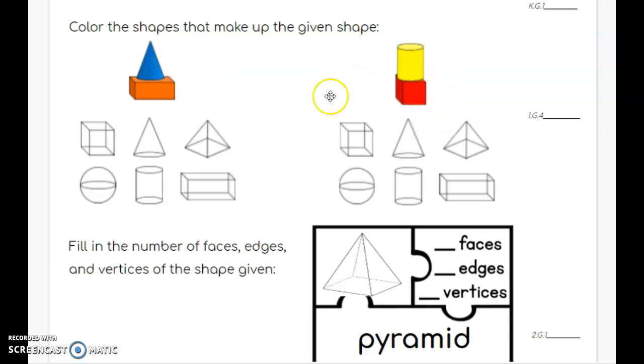And we're going to do the same thing for this one over here. Here is my shape that's given. I'm going to look down at my black and white shapes and shade in the 2 shapes that make that shape. Make sure you only color 2 shapes in both of those. So 2 for this one and 2 for this one.